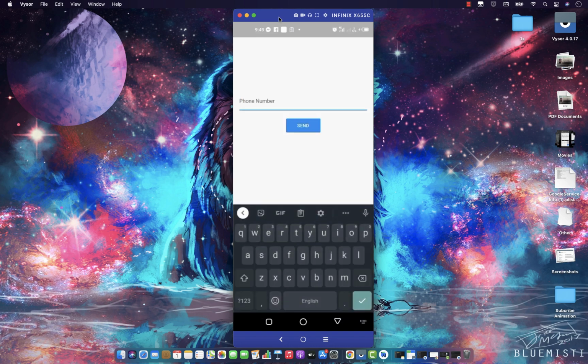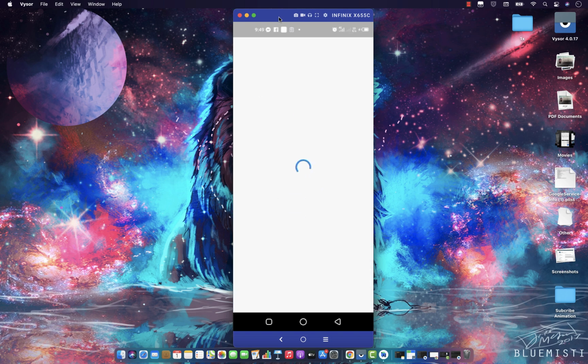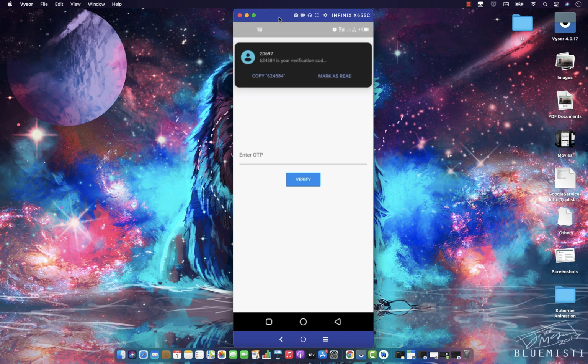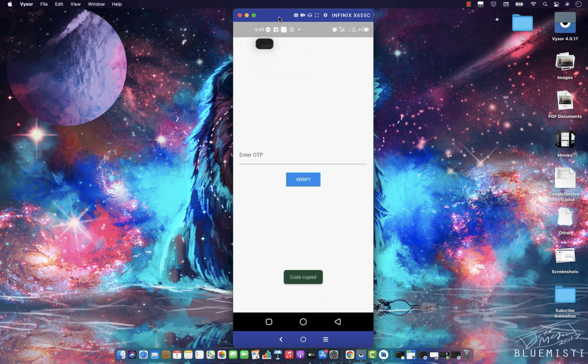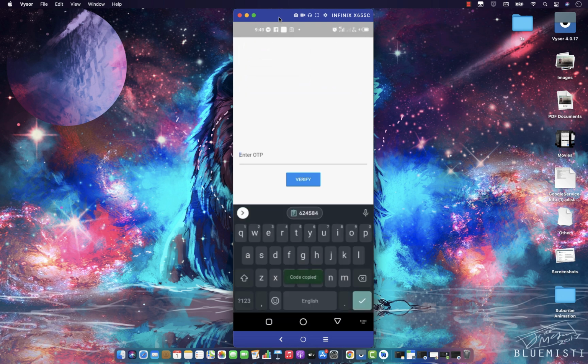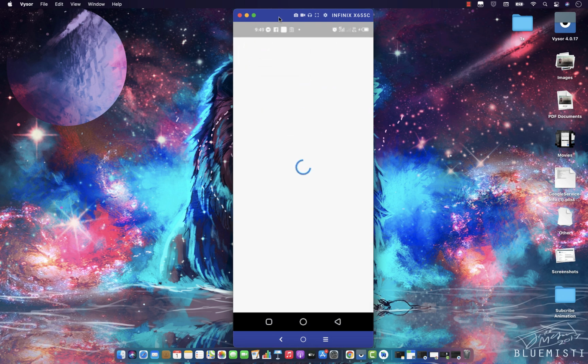Okay, let me write my number. And let's click on send. I should receive an SMS from Firebase. Okay, so here it is. If I copy this and paste it in the OTP and click on verify, this should take me to the home screen. So that's working great.